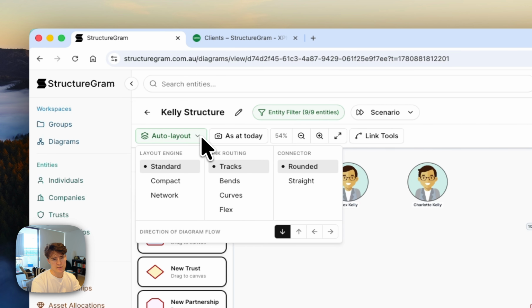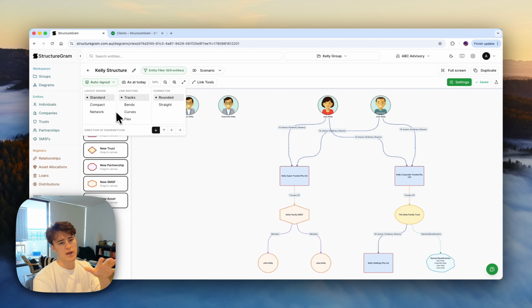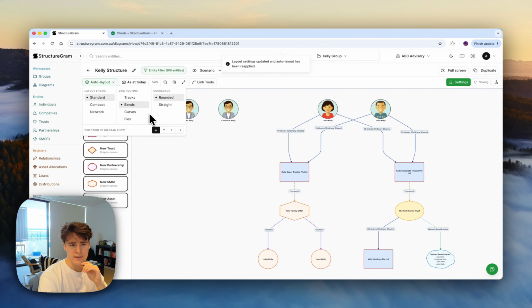But if you click onto this button, within here you've got some options. You can configure the auto layout depending on what works best for the structure that you've got. If I click this bends button, for example, you'll see that the style of the diagram has changed slightly, and it actually looks better than the original settings we had. So I'll just keep it on bends. You can also change things like the appearance of the links themselves. Right now they're rounded, but I can make them more rigid if I'd like. I'll just keep it at rounded.